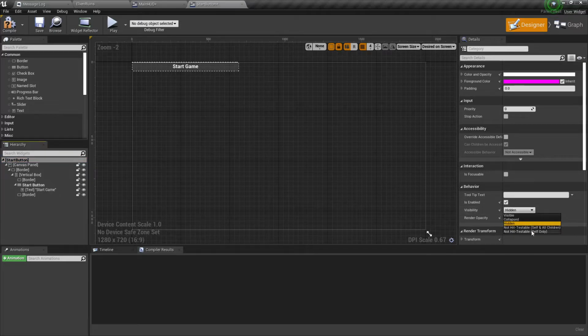Okay, what are the other options? Collapsed: not visible and takes up no space in the layout. Okay, that probably sounds like a better option. And visible's obviously visible, we don't want that. So I'm going to go with collapsed. For the time being, what was it set to before? It was set to non-hit testable. Let's leave it at that, but let's go back to our graph.